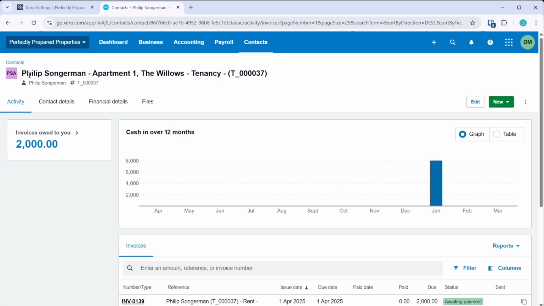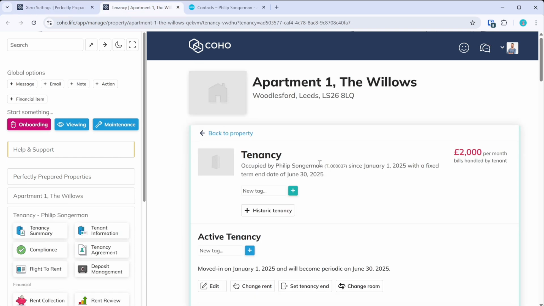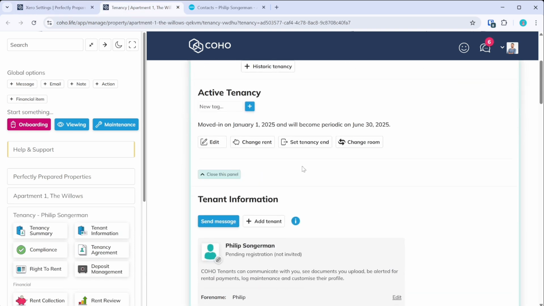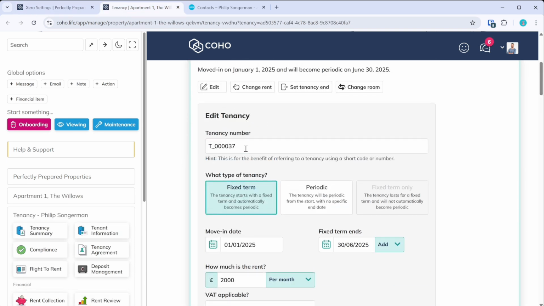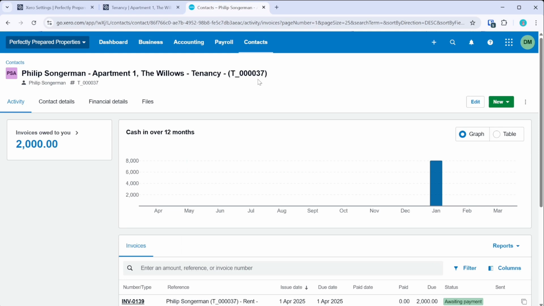So this is the contact that's been created by the software. It's very detailed, including the property, the unit, the tenancy number. Now, tenancy numbers are a concept within COHO. And if we open up this tenancy, we've got the tenancy number right here. You can edit a tenancy to change the tenancy number to anything you want. So if you have an existing system, or if you're migrating from an external system, you could update that to your tenancy number system. Although I recommend you use the COHO generated tenancy numbers.